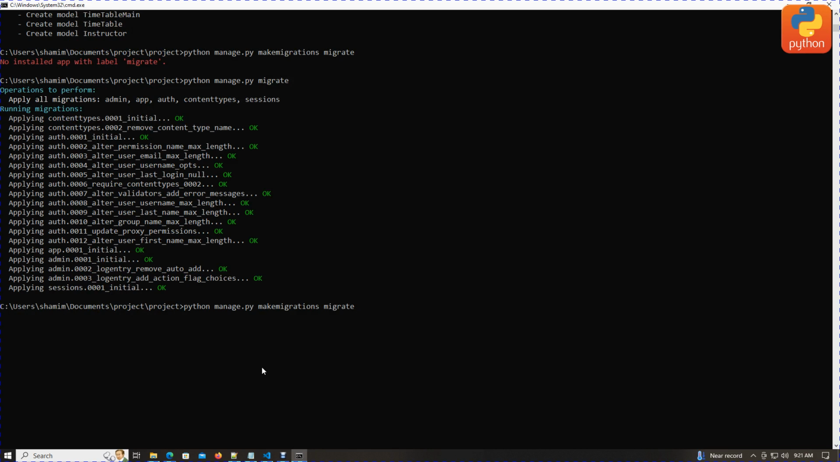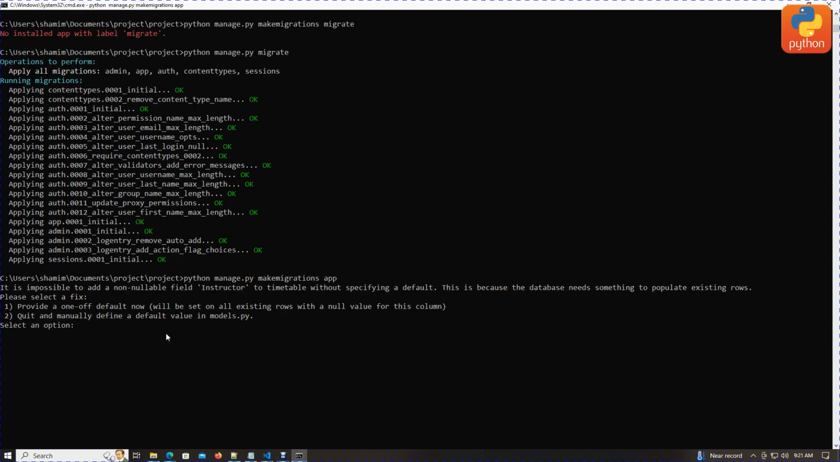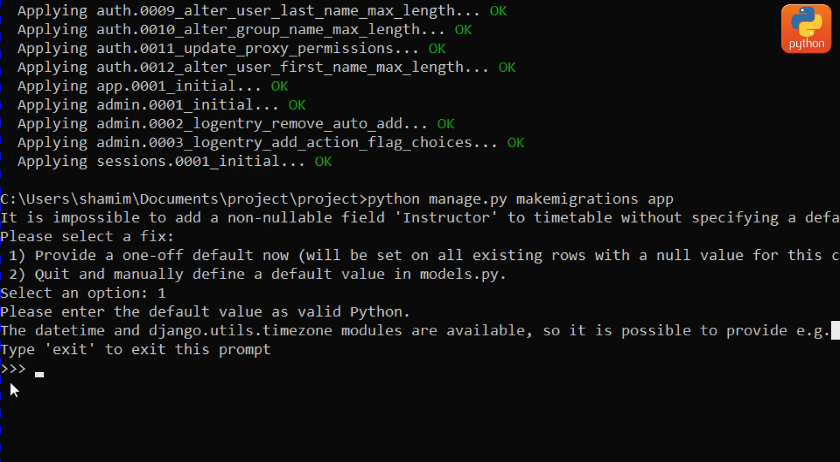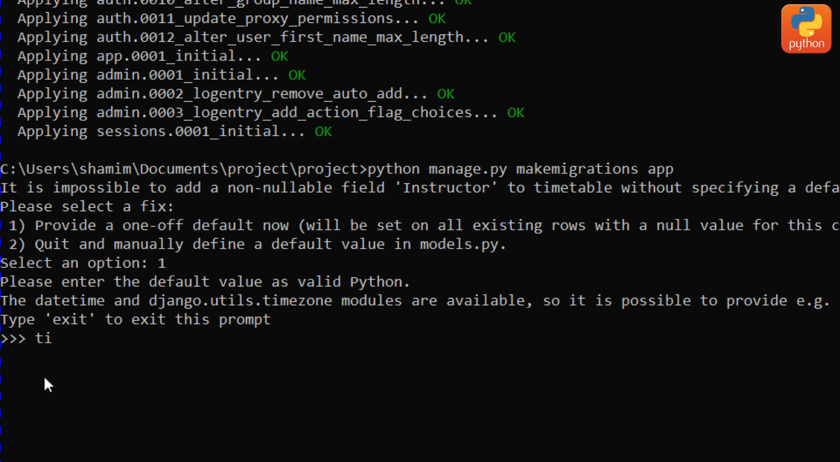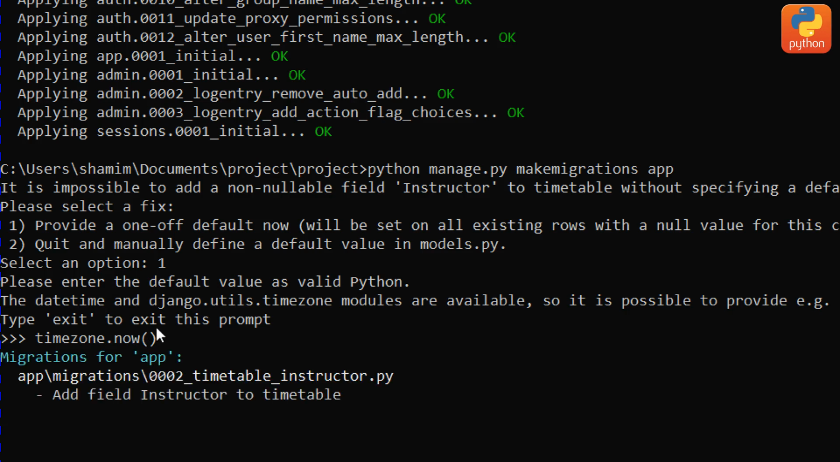Make migrations. Okay, and provide a default. I think let's press 1. And after pressing 1, choose the time zone now. So here I type time zone now. That's right. Time and time zone. If a message like this appears, then it's dot now, and this is a function. This is a type function. Okay, and then click enter.